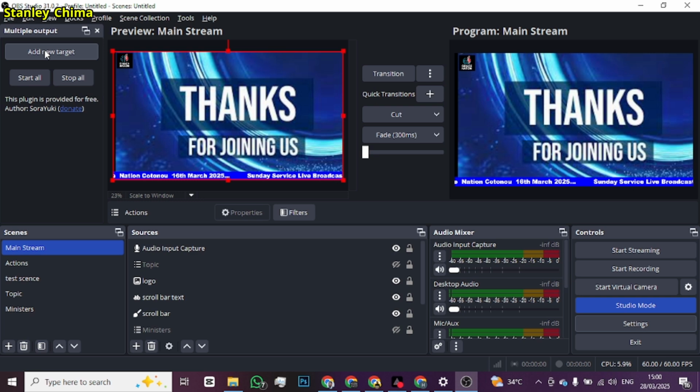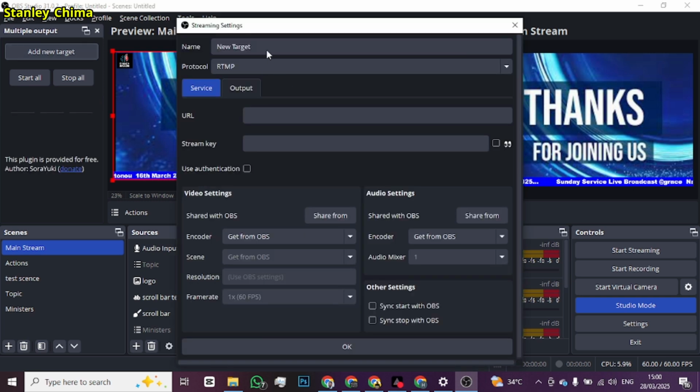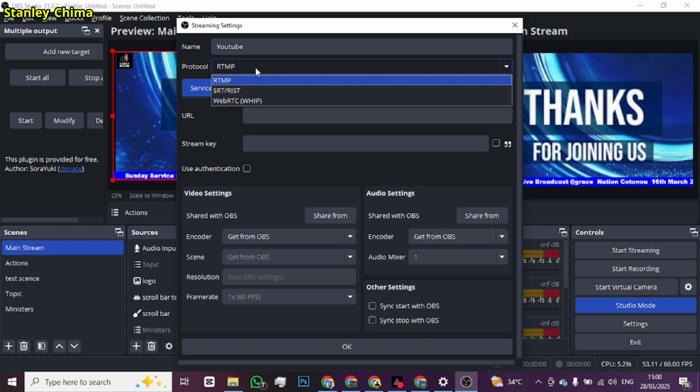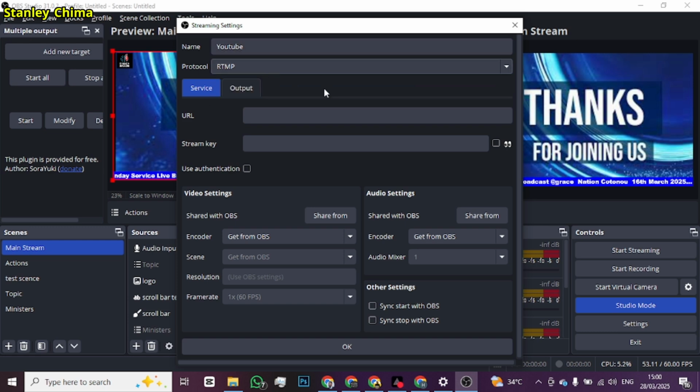This is where you click to set up YouTube or any other streaming platform. Click on it and then rename the target to whatever you want. If it is Facebook, you call it Facebook. Now let's set it up for YouTube. Make sure the protocol is RTMP for YouTube, and leave every other thing the way it is.